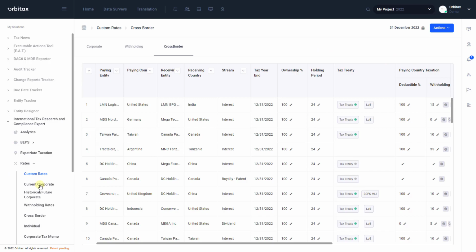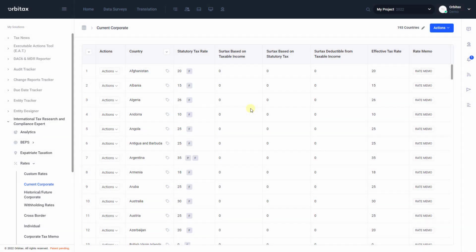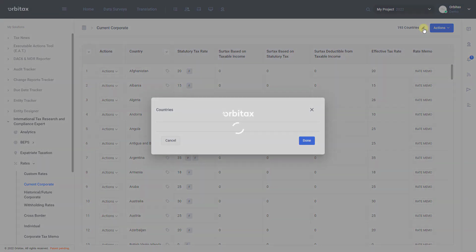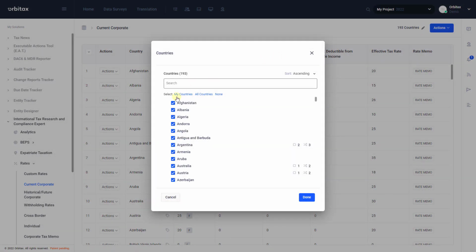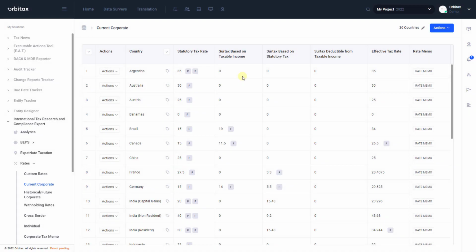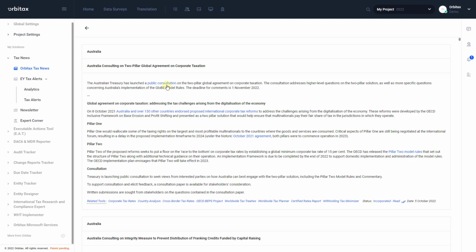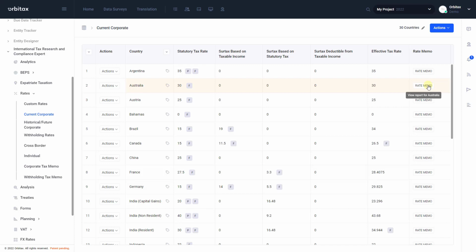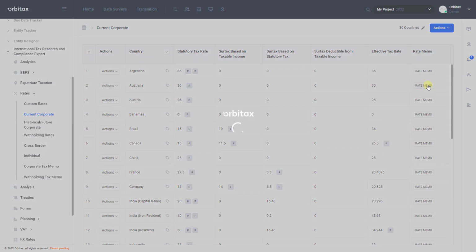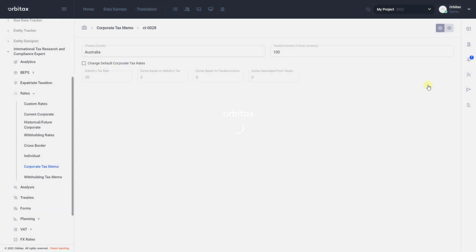Now let's move on to current corporate rates. By default, all 193 CTRs will be displayed. To customize, click on the pencil icon at the top by countries and select My Countries. This will display the countries from your project file. Countries can also be selected manually. Click on the news icon next to a country to be directed to the Tax News section for latest updates. Click on the Rate Memo under Rate Memo column to generate a CTR memo.